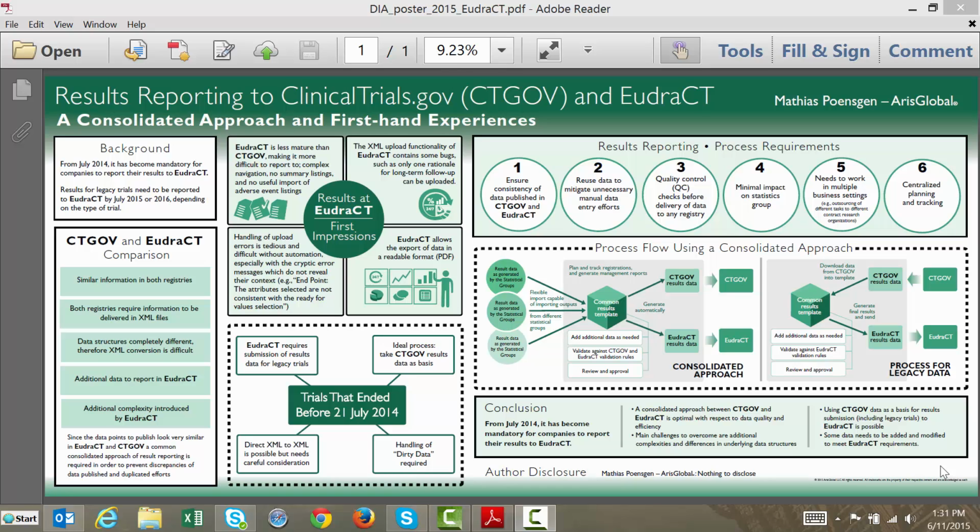Good afternoon. Results reported to ClinicalTrials.gov and EudraCT, a consolidated approach and first-hand experiences. When designing the results database in EudraCT, the EMA, also known as the European Medicines Agency, took CTGov as a starting point with respect to the information required. The EMA did quite a good job ensuring consistency down to the codeless level.